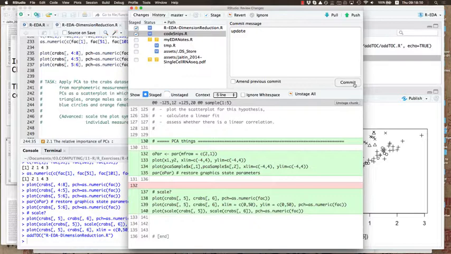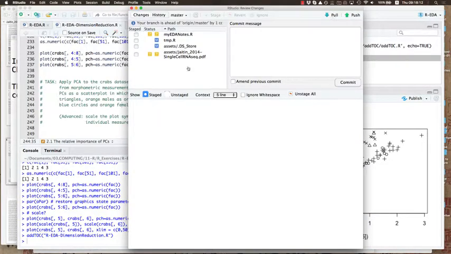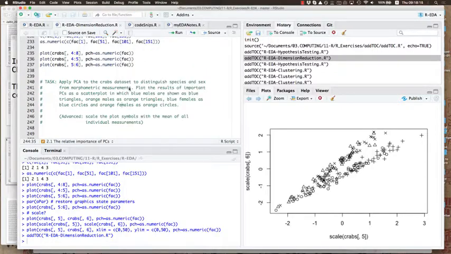Later on, I don't know. I'm on scaling right now. I mean, I guess you could do without scaling.